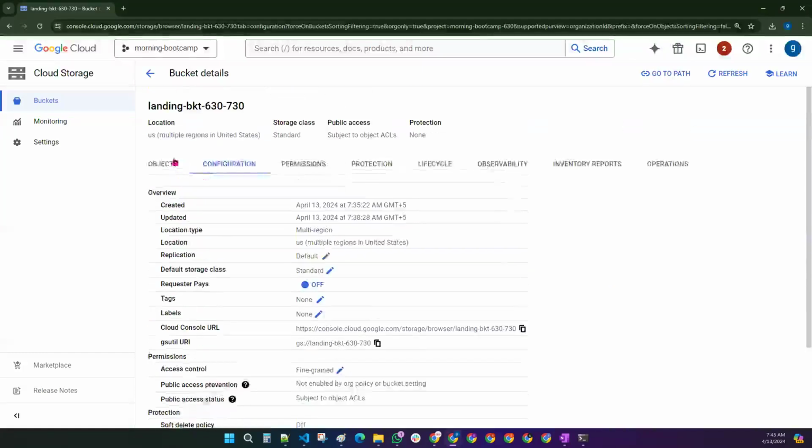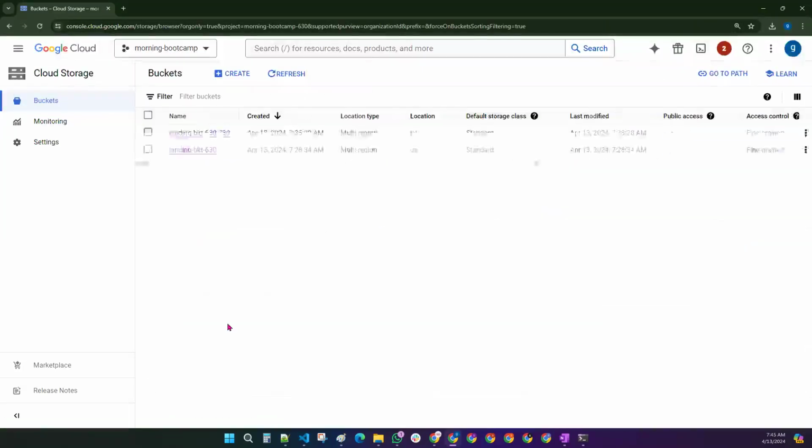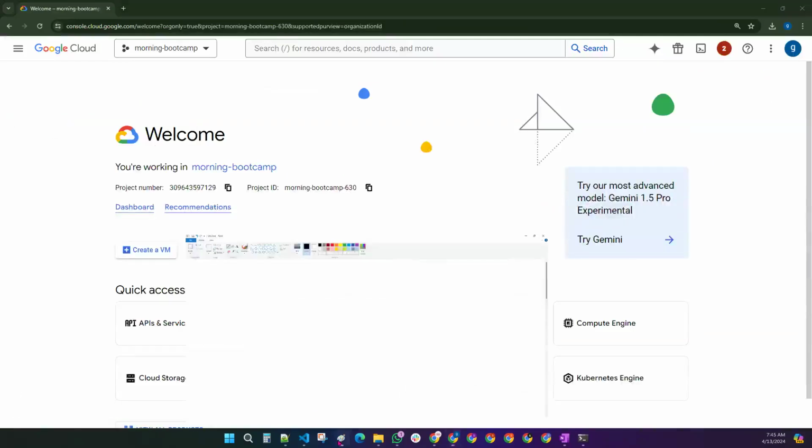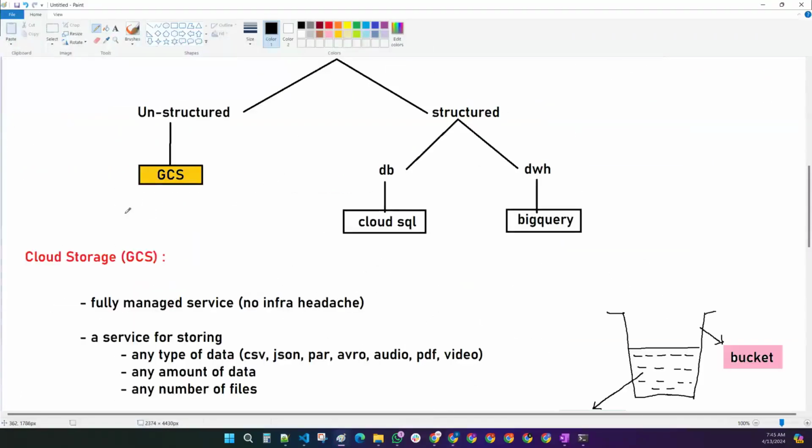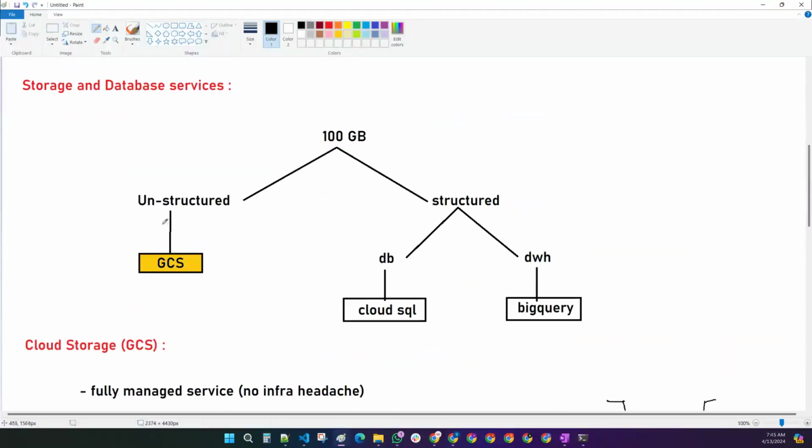So this is what cloud storage is. Let us try to understand. First thing is, if I wanted to work with any kind of unstructured data, any file format data, we can go to the cloud storage. Similarly, I wanted to store data which is in the tabular format, not in the file format. That means it is structured data.